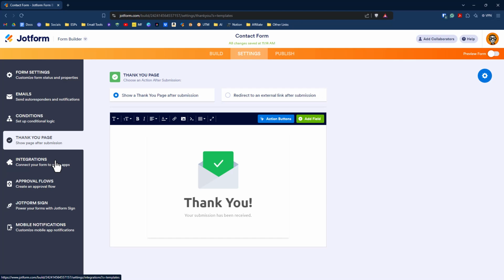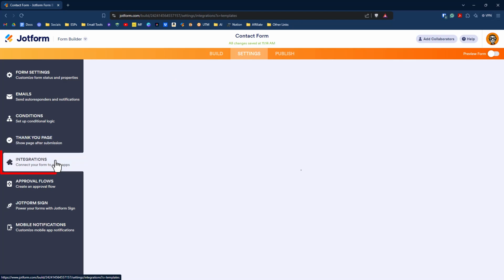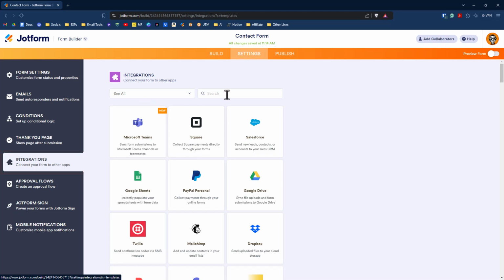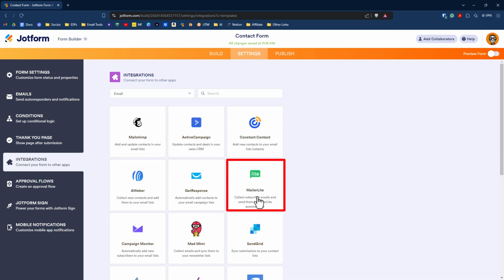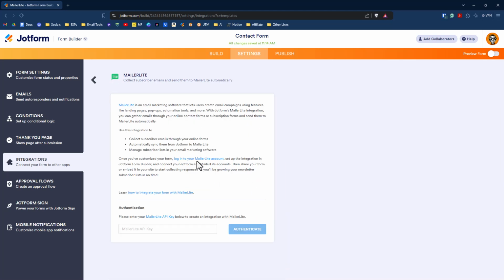But where the magic happens with our MailerLite integration is, you guessed it, under the Integrations tab. If you don't see your integration here, you can select a category, and we will use email. And then right here is our MailerLite. So we'll click on that. It's going to ask for a MailerLite API key.